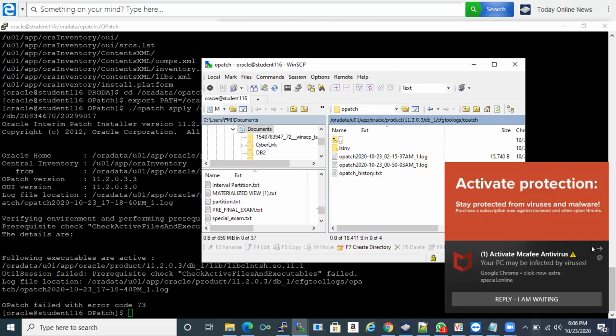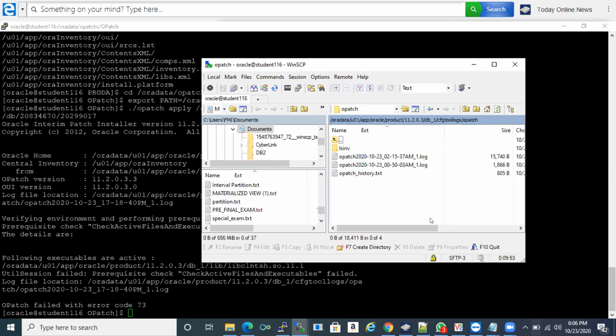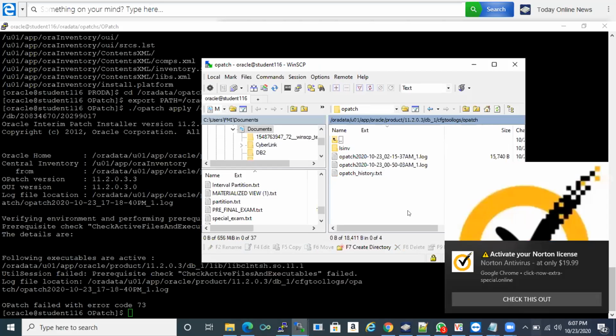This computer, I need a new computer. I need protection for this computer.